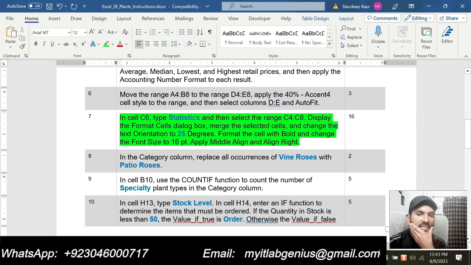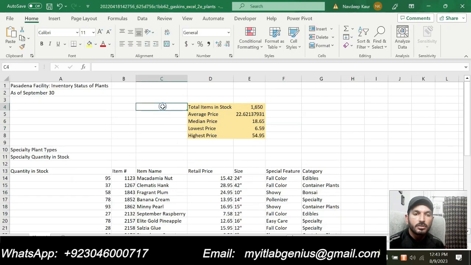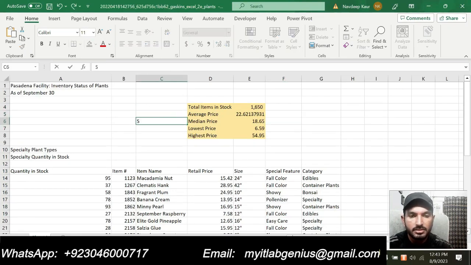Display the format cells dialog box. Merge the selected cells and change the text orientation to 25 degrees. Format the cells with bold and change the font size to 16 points. Apply middle align and align right. So first we are supposed to write statistic in cell C6. C6 is here, this one, and we are supposed to type statistic.